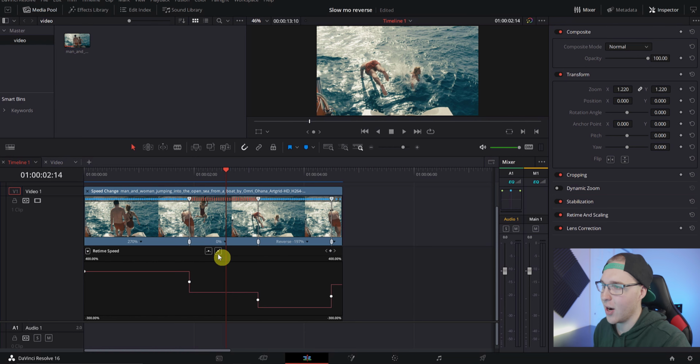So you can see what's going on here. We have our normal speed, and our normal speed drops down to the freeze frame. And then from the freeze frame, it goes down even more to the reverse. Don't worry about this keyframe right here. That's just because we had to section off that reverse. So literally do not worry about it.